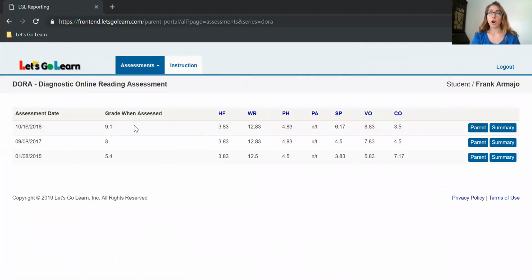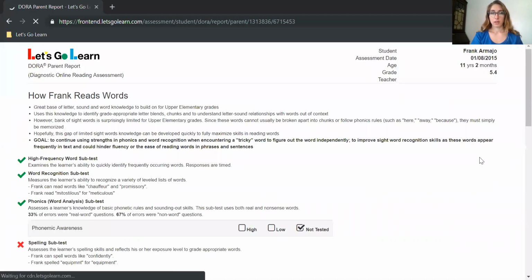This will give you all of your students' information from their first assessment all the way to their most recent assessment using Let's Go Learn for DORA, the Diagnostic Online Reading Assessment. Today we're going to look at this student's first assessment, and we're going to come to the parent report. Here you're going to see how your student reads words. This is a summary of their decoding ability.